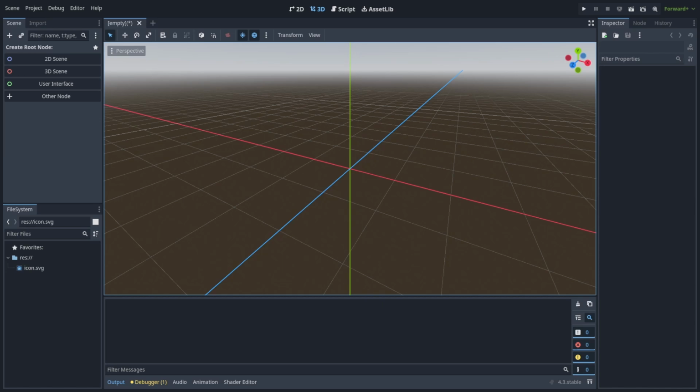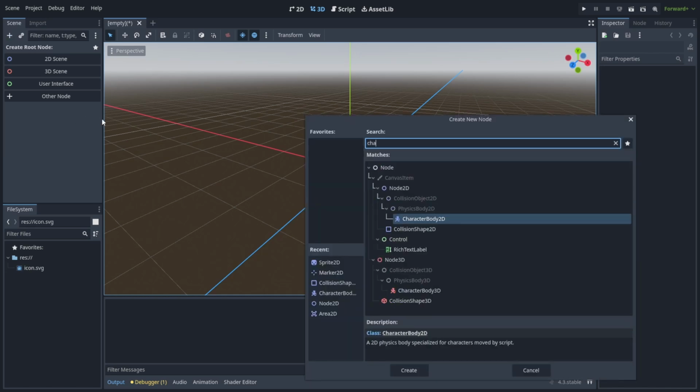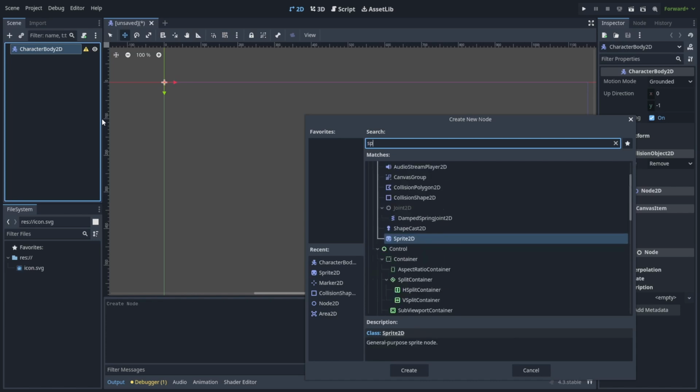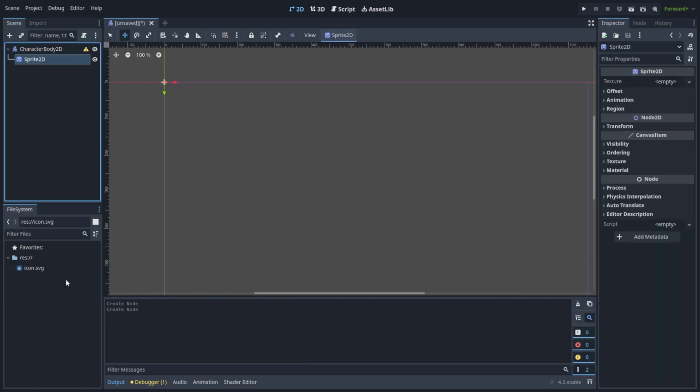Create a new scene with a CharacterBody2D node for the enemy. Add a Sprite2D for the enemy's visual representation. While the sprite node is selected, drag your chosen sprite into the texture field of the inspector.